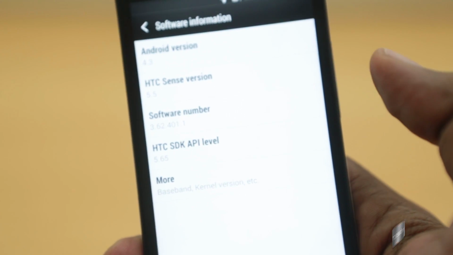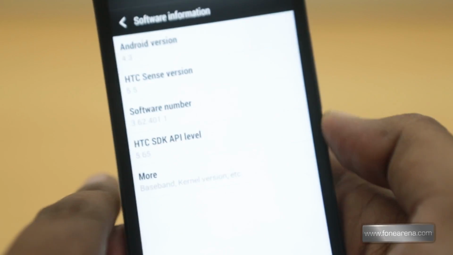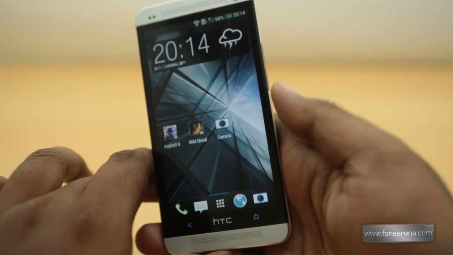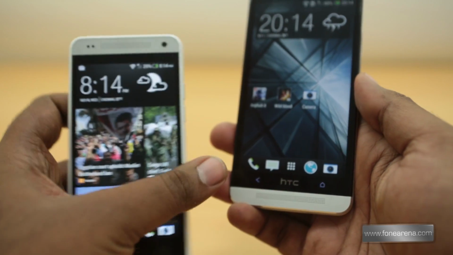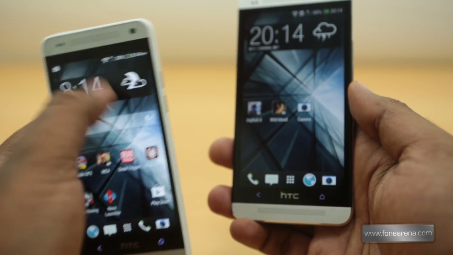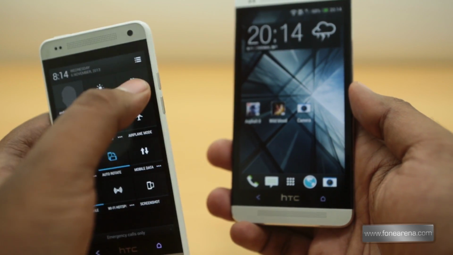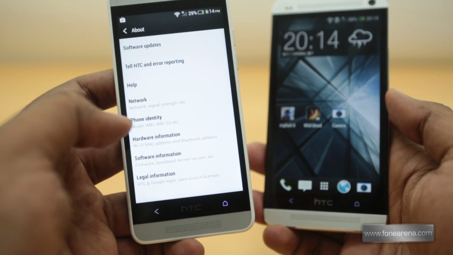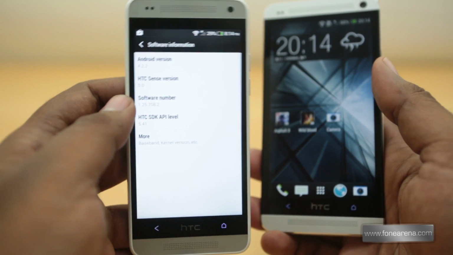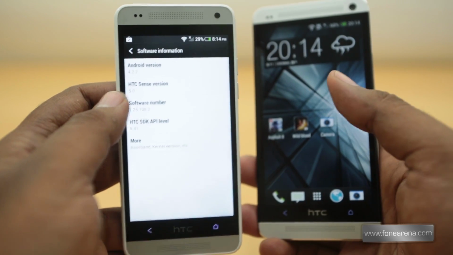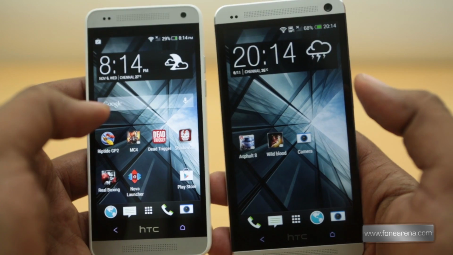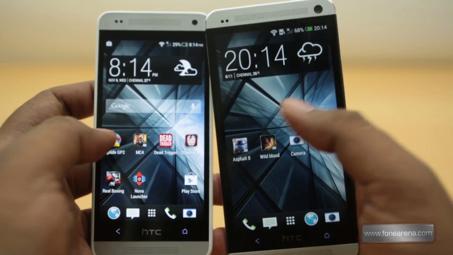Pretty cool. So, what are the new features? That's what we are going to see on the HTC One. Brightness is too high so far. So, I have the HTC One Mini here, which runs on Android 4.2.2, and you can see that here. Android 4.2.2, HTC Sense 5.0. That's the version here, but we're going to see how both compare in terms of the Sense UI.